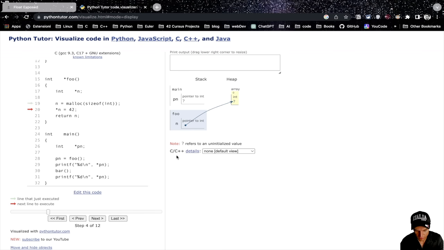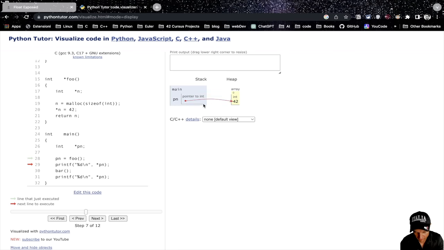And then I call my malloc. As you can see, now we live in the heap. We are pointing to four bytes, which are in the heap. Assign there the value 42. And then I'm going to return this pointer. As you can see, I have this pointer in the heap that gets returned to the main function. Boom. So now I have a reference to my 42. And when I say print what is inside pn, I'm going to print 42.